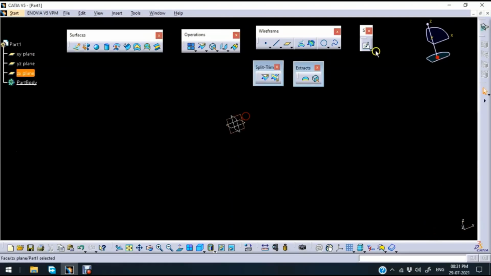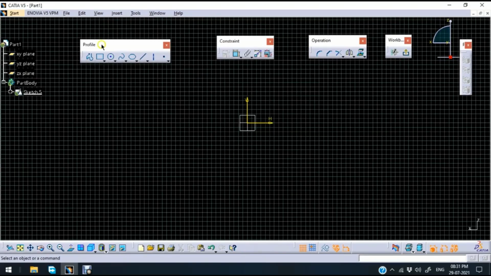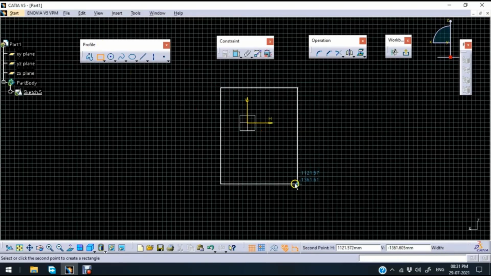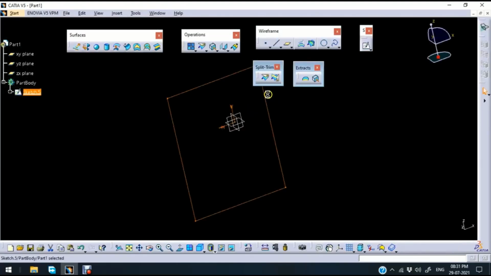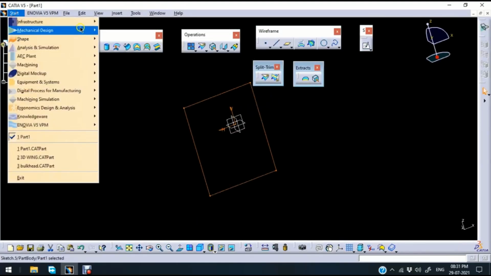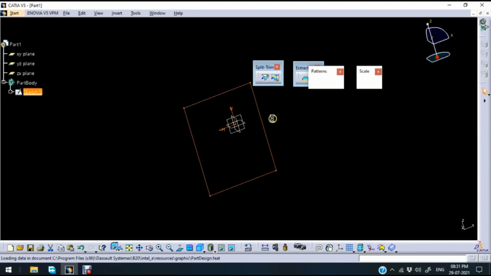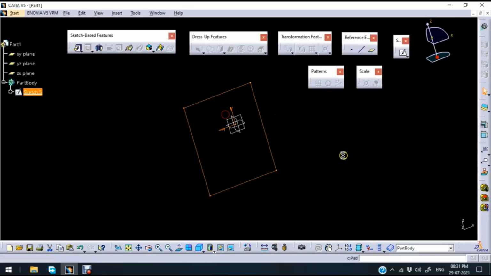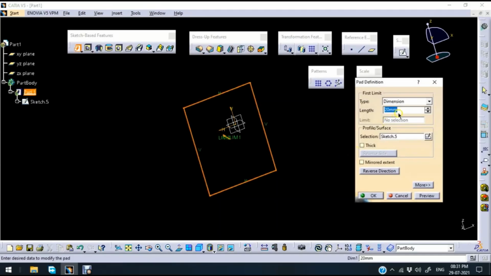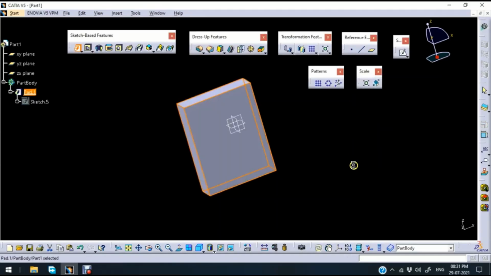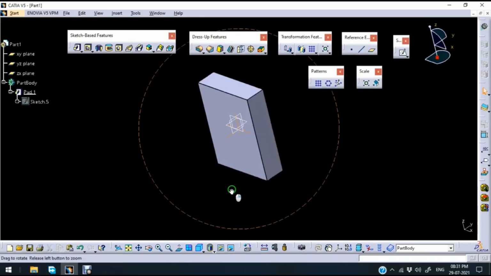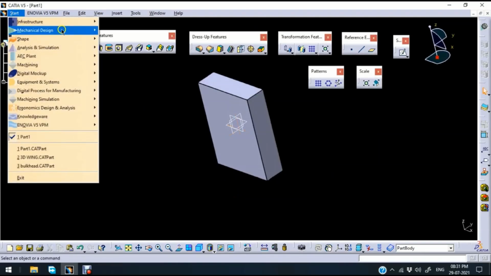For example, I'm creating a rectangular slab, a solid rectangular model. So for that you have to go to the mechanical design, part design. You can use the pad tool. You can give 500. Okay, now we have the solid 3D design.